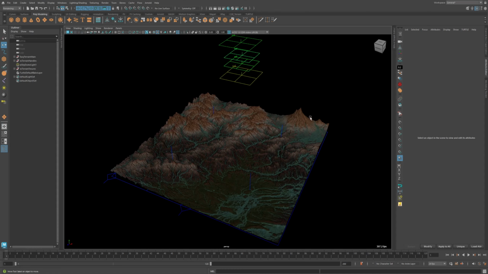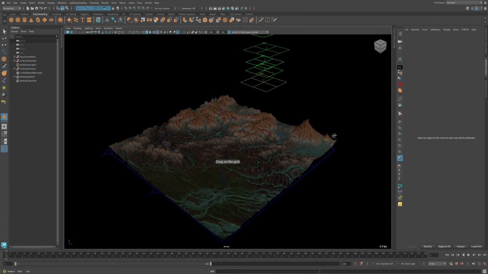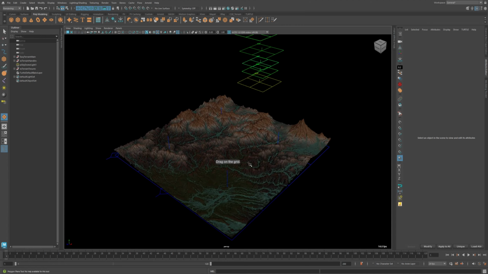Alright, so now let's take a look at baking. You may want to take this train into Unreal or any other game engine, or render it in any other software, and you want to have the color and height of this train. So first, let's create a plane right under this train.